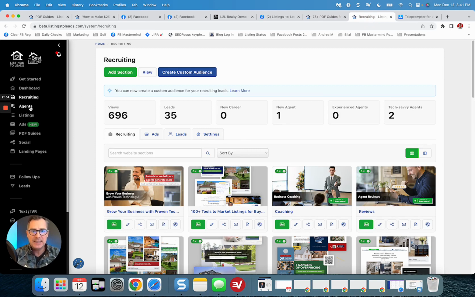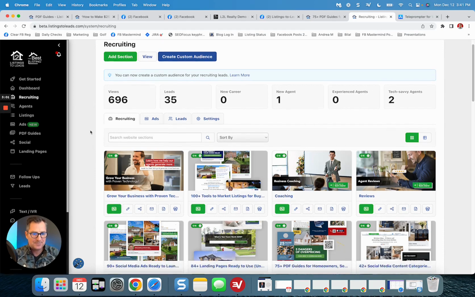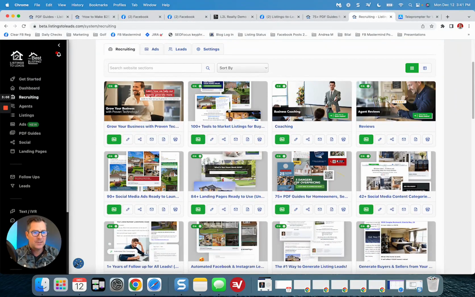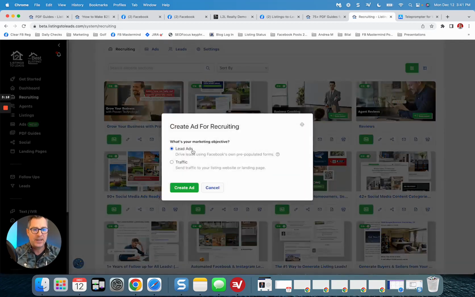So in Listings to Leads, log into your Listings to Leads office or team account, click on the recruiting tab right here, and scroll down to the second row where it says 75 PDF guides. And this is the section that we're going to be using to attract agents to talk to about joining our brokerage this week. All right. So first thing we'll do is click on create ad. So click on create ad.